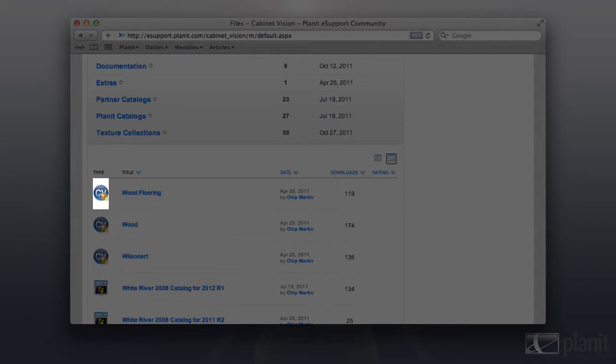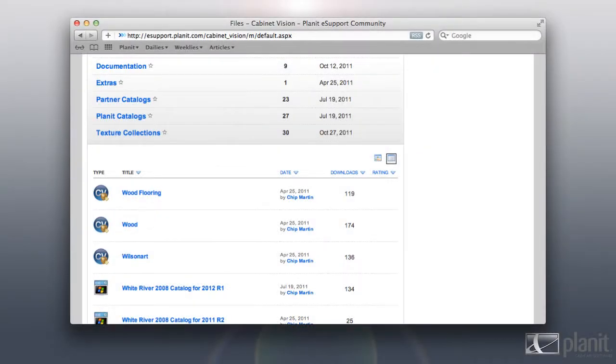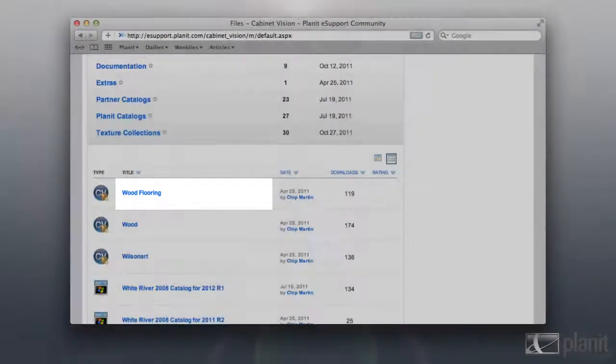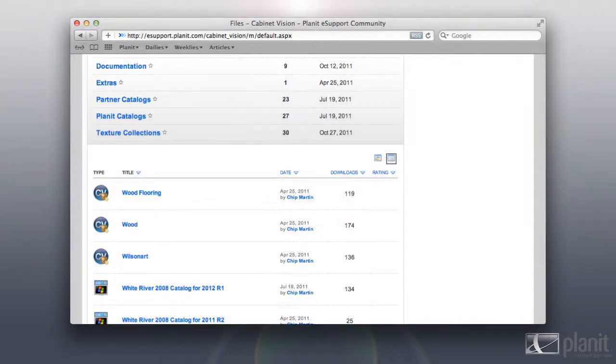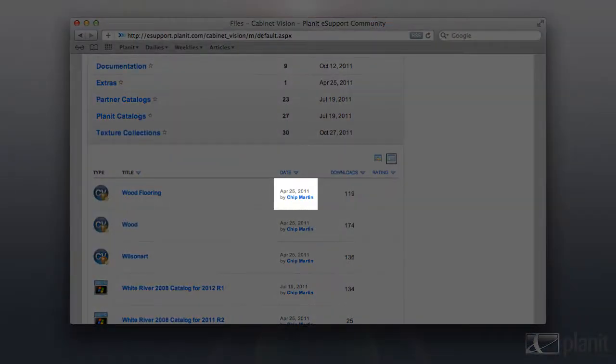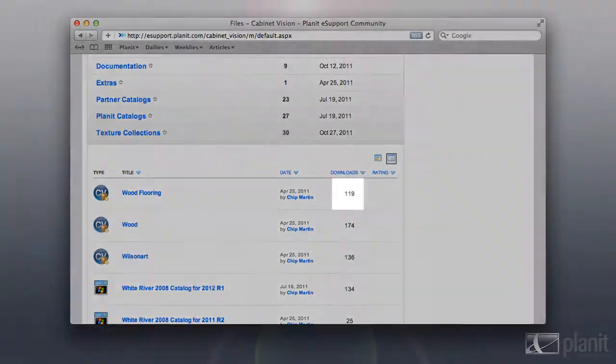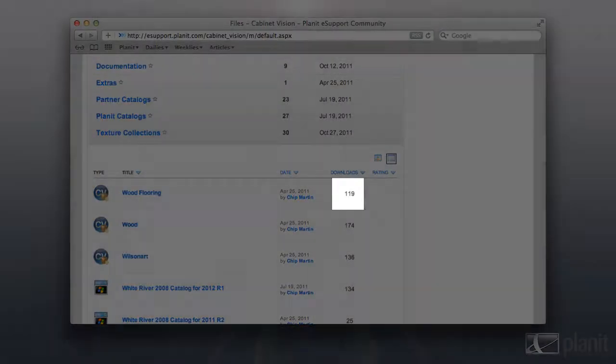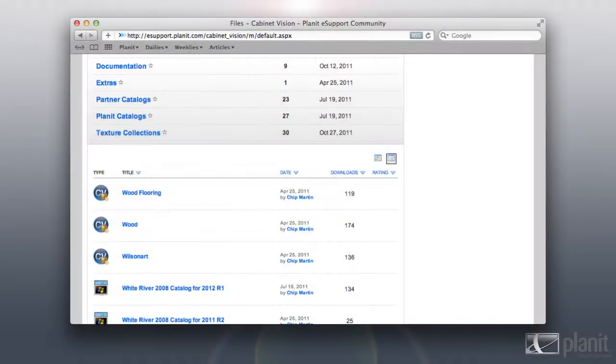First, we have the type icon. This is a way that you can easily identify what type of file this is. I'm not going to go over the various file types that are there right now, but know that there are a lot. Next, we have the name or title of the file. This is just the file name that the person who created the file wanted it to be called. We also have the date the file was created, as well as the person who created it. Next, we can see the number of times this file has been downloaded. And finally, we can see the ratings that other community members have placed on this specific file. Or rather, we could, if anyone had rated any of these files yet.